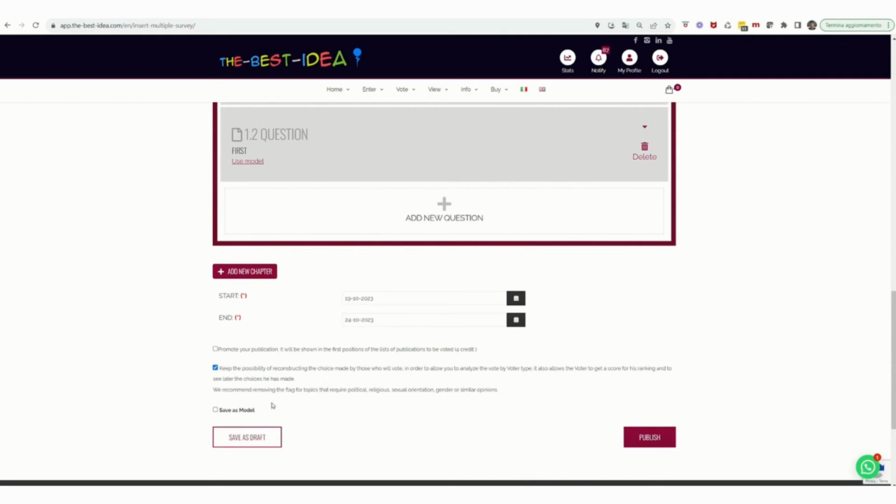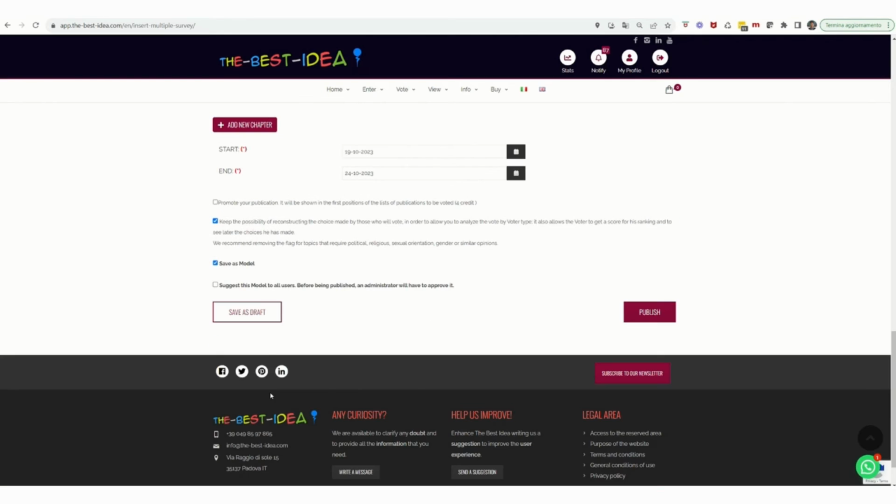To save this multiple survey as a model for later use, just click the Save as Model checkbox. You can also suggest it as a model to the site manager, who may decide to make it available to other users as well. You can now publish your multiple survey or save it as a draft to be published later.